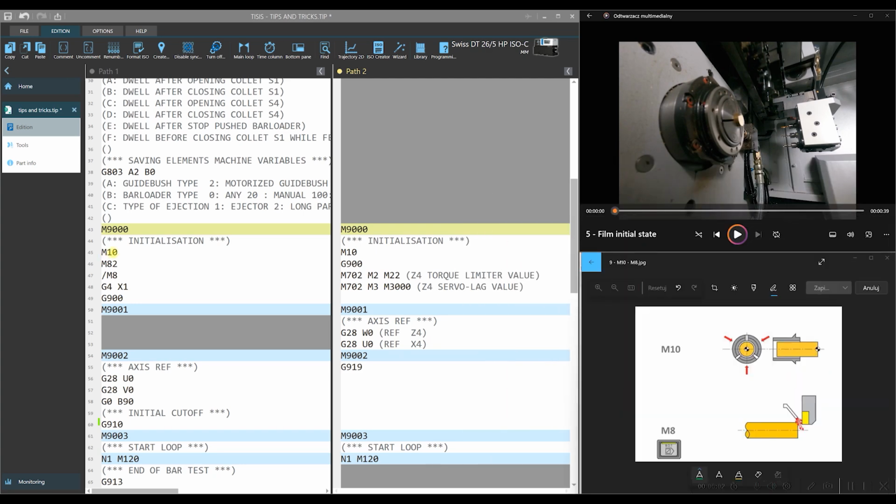Next are initial operations in both channels. Let's look into ISO codes. First, let's close in both spindles. After the bar feeder pushes, and below there is M8 coolant on.